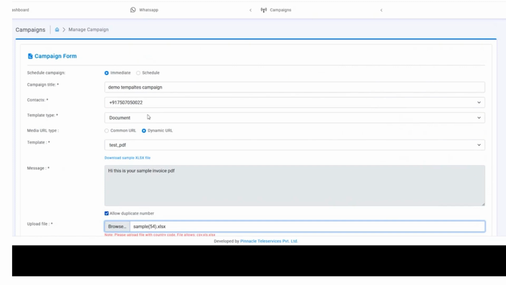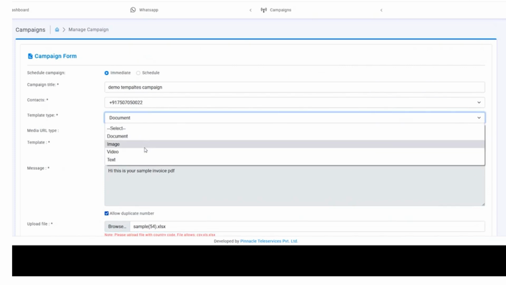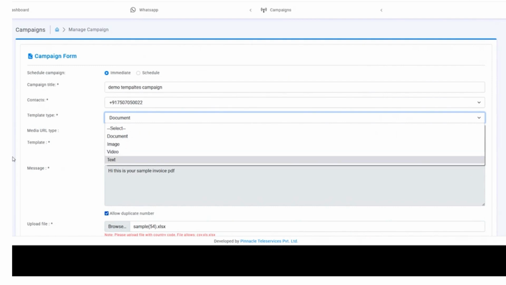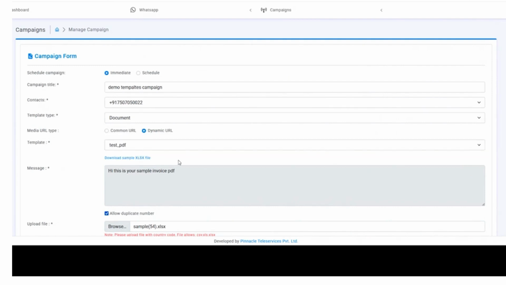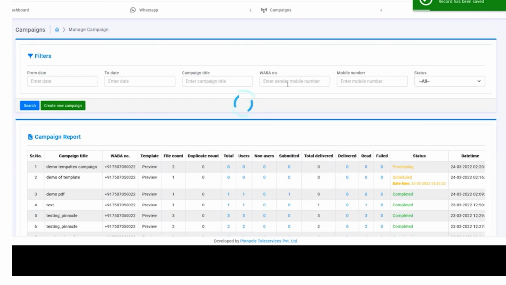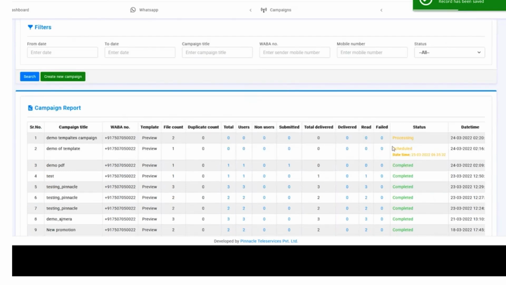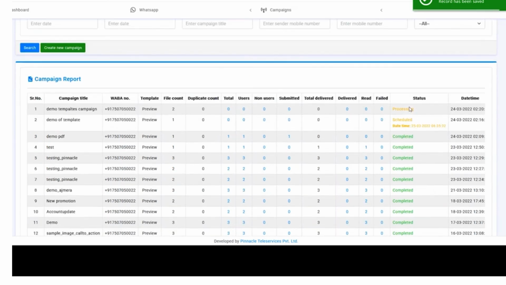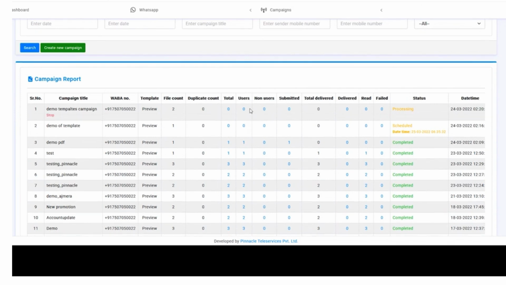Likewise, you can also send messages for image, video or text. You just need to download the sample file once you select all the details, and in the sample file you have to enter the number, and likewise if there is a media, then the media URL should be entered. I am just saving this campaign. Now this campaign has been submitted, and the status will be visible here.